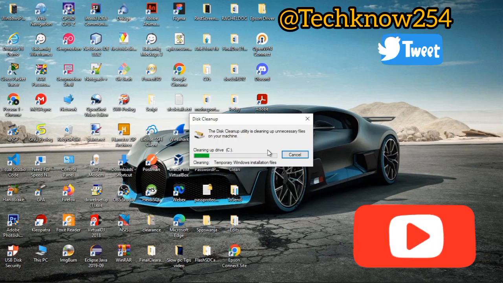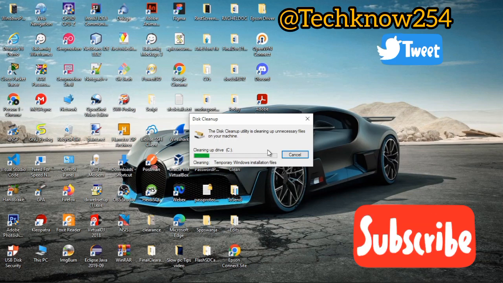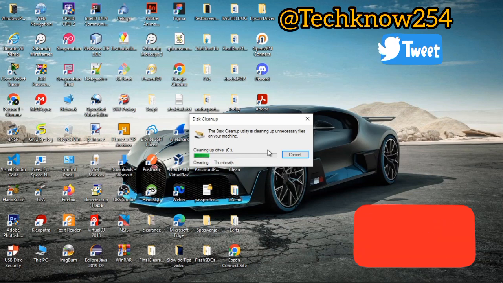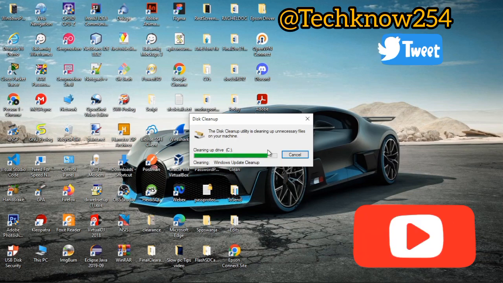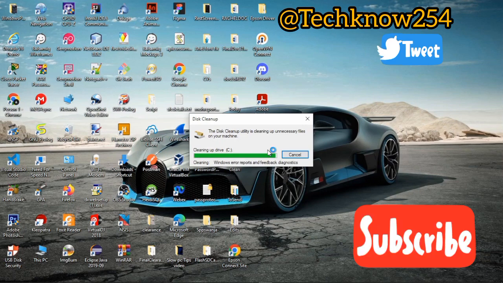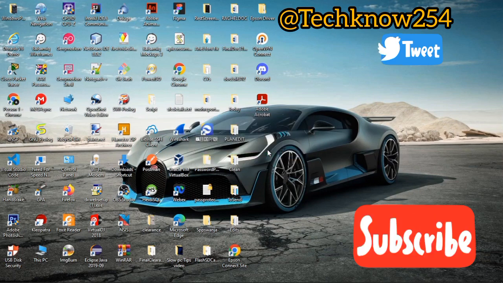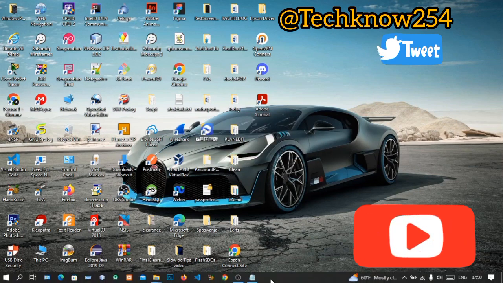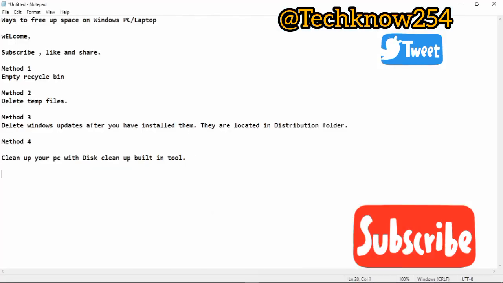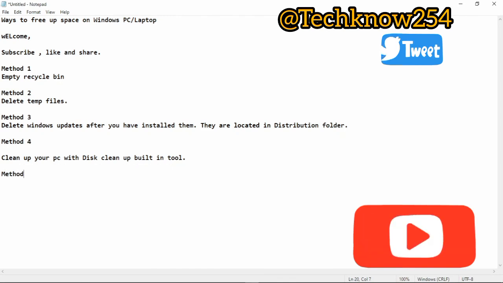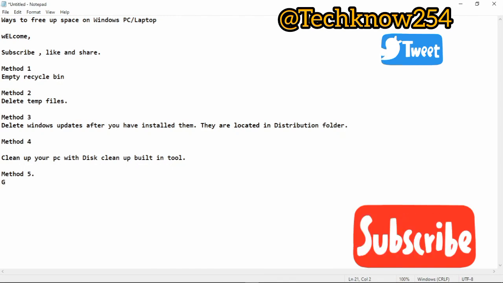So actually you can use disk cleanup as a one-time cleanup tool, because you can select the recycle bin, you can delete downloads, you can delete temporary files. So instead of following the previous methods, you can just use disk cleanup to quickly free up space on your drive.